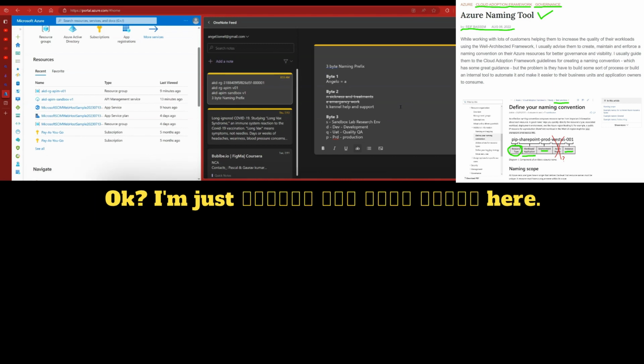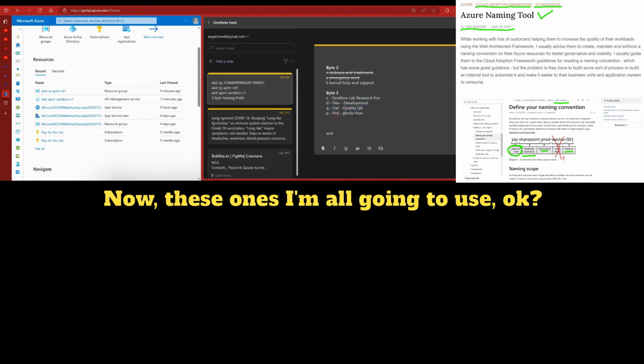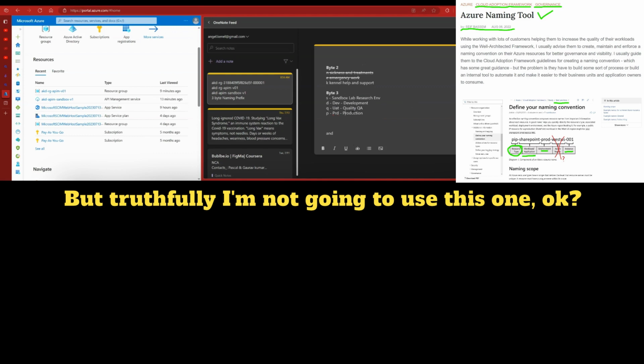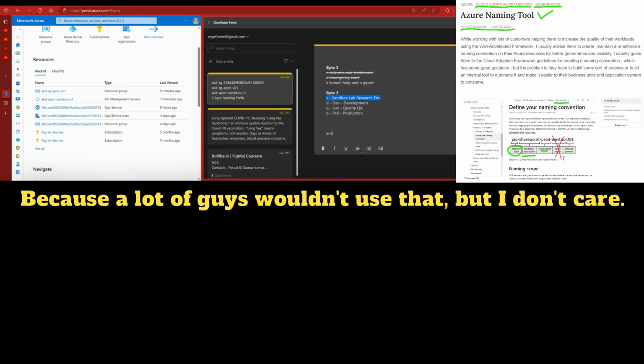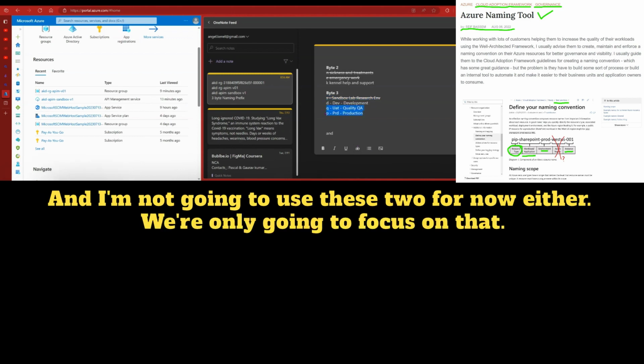I'm just giving you some ideas here. Now, these ones I'm all going to use. But truthfully, I'm not going to use this one, because a lot of guys wouldn't use that, but I don't care. And I'm not going to use these two for now either. We're only going to focus on that.